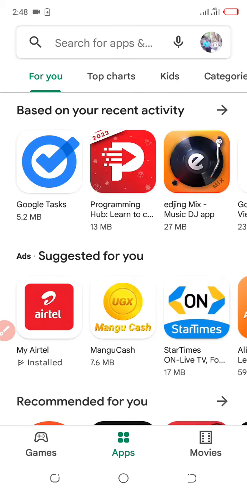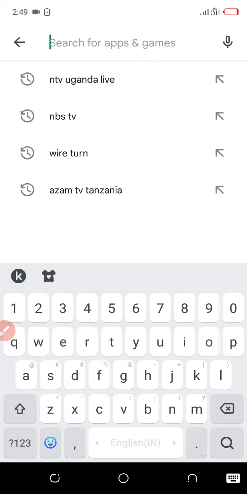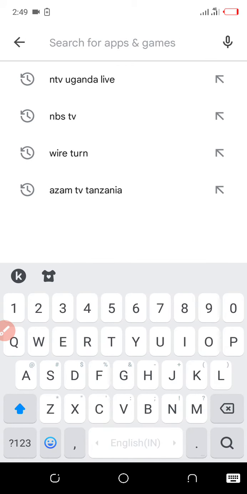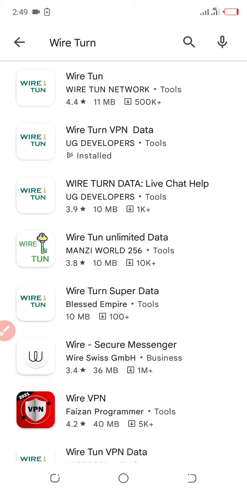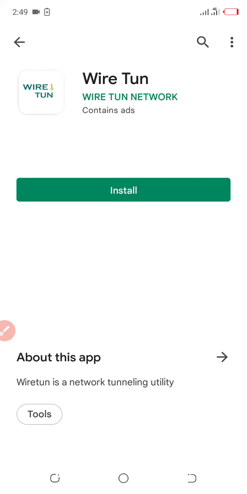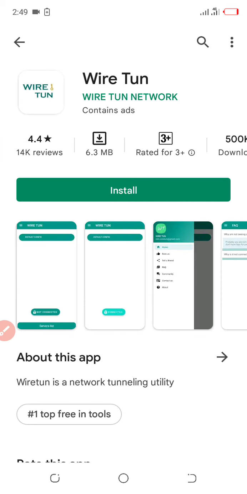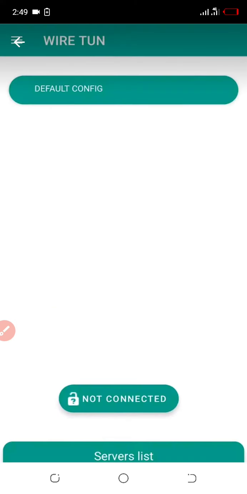To download the super working Wireturn app, go to Google Play Store and type in Wireturn, then search for Wireturn. All these are apps on Wireturn, some by different developers, but you should use this app with 500k installs. Click on it. As you can see, these are the installs, and this is how the app works.